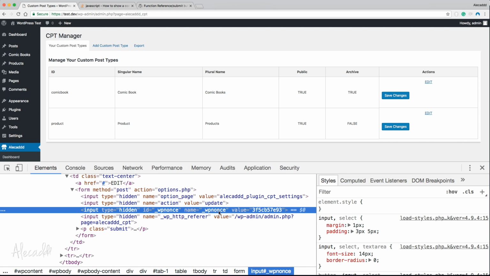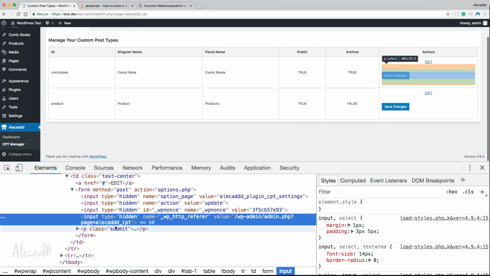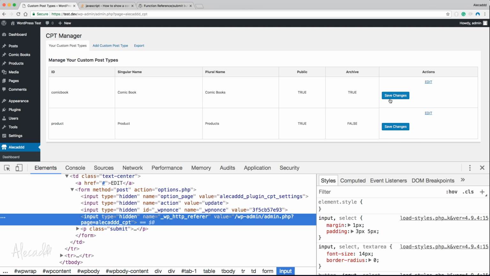It's passing the WP nonce that's necessary for validation, and we also have our callback that redirects to this very own page. So we have all this stuff that is built in by WordPress and makes our life way easier. So first, let's update this button. Instead of "Save Changes", let's update it by just writing "Delete".